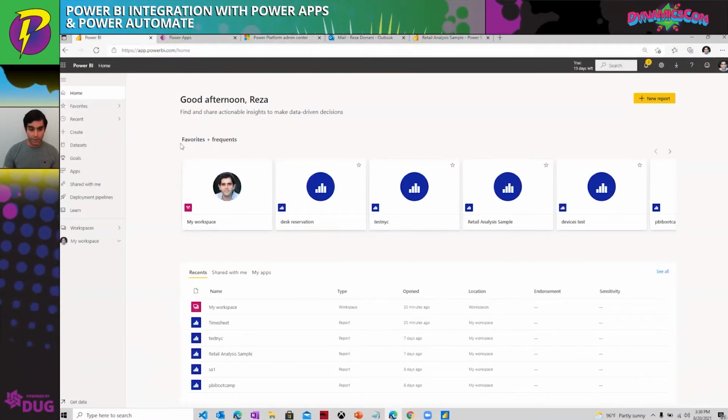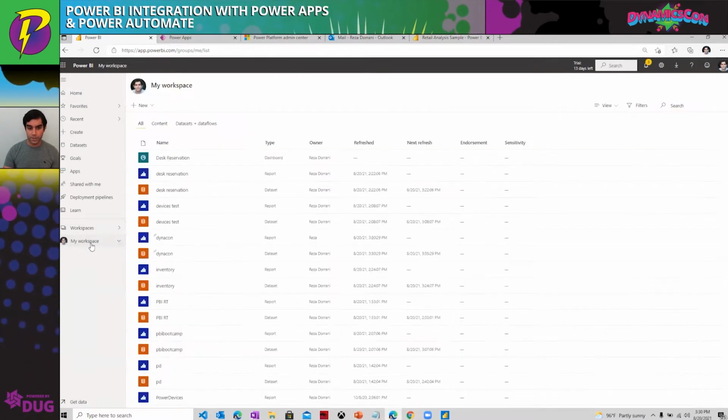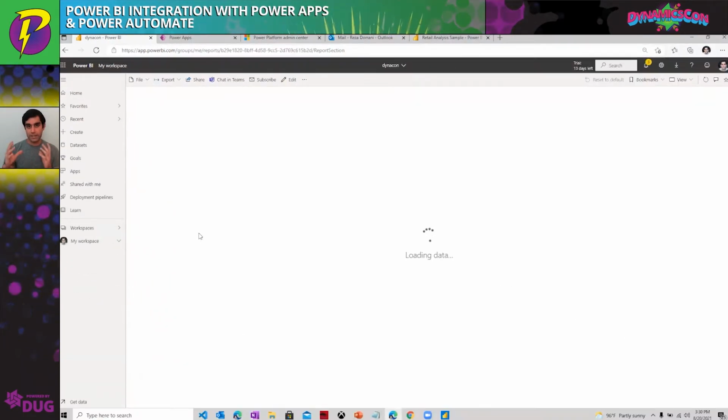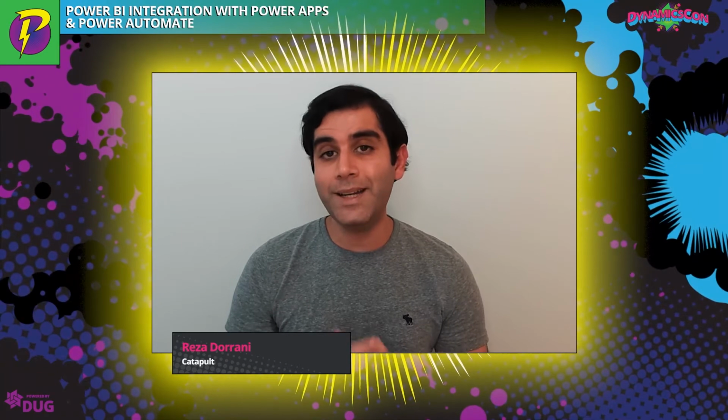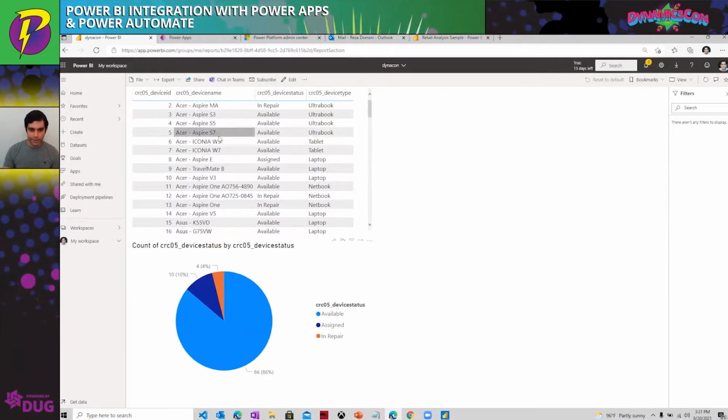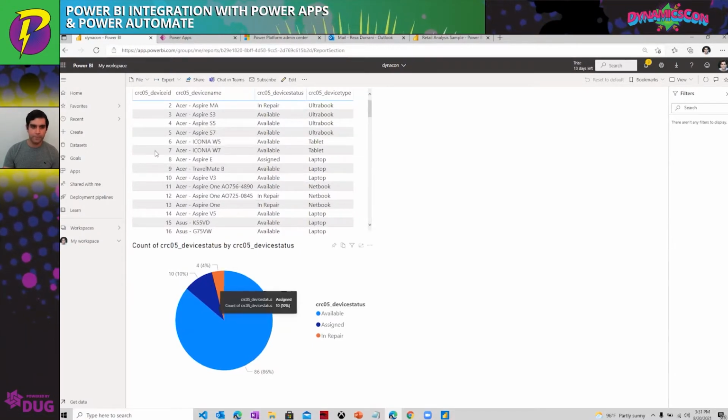Heading over to the Power BI service, if I go to my own workspace here, I should see my report that I pushed out from Power BI desktop. So I'll go ahead and select my report, and I can see those same 2 visuals right now in action right here, with all the data coming in from my database, which in my case is Microsoft Dataverse. So here is all the data, and this is how the report looks.